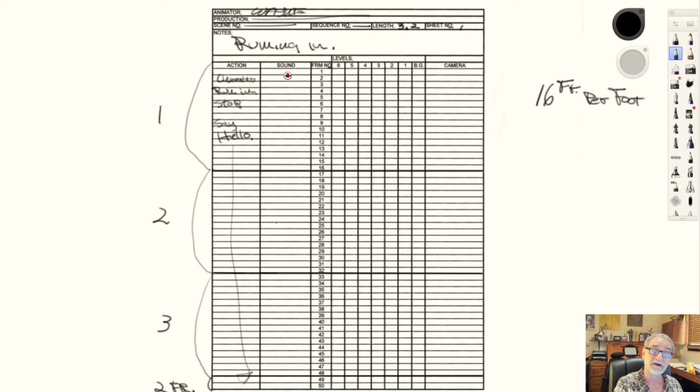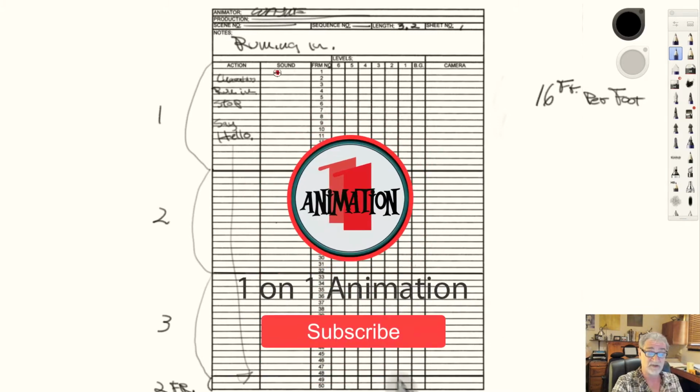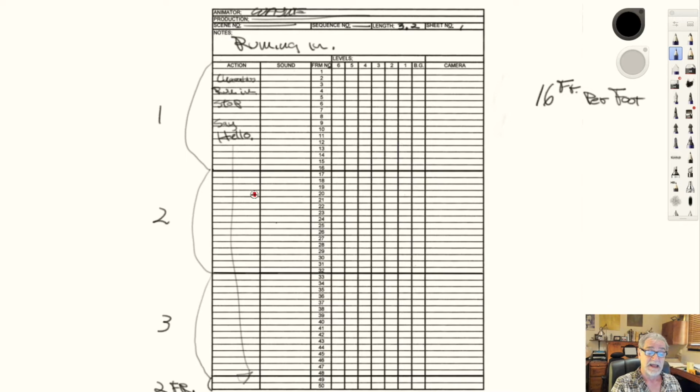Now, what we have here is the sound column right here. All these are columns, and this is the sound column. And let's say the character comes in and says hello. There's a track reader, somebody who reads the track. They listen to the hello, and it can change. If somebody goes hello, that's very quick, or they go hello, that's very slow. So that's why they need to read it. And we'll say that the hello starts right on frame 11.